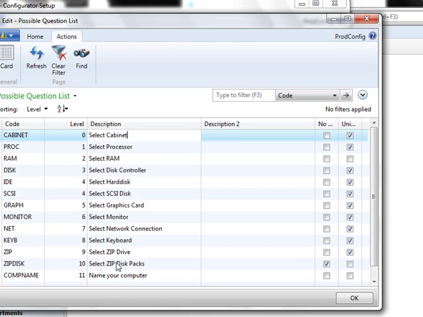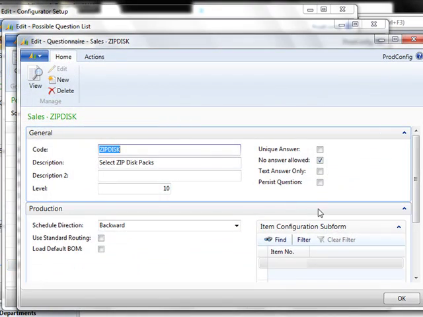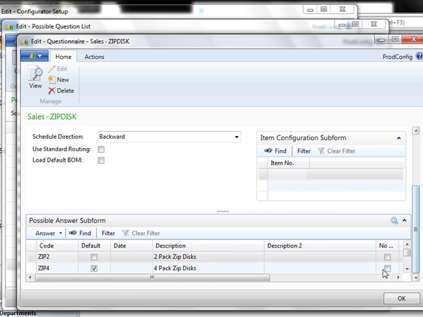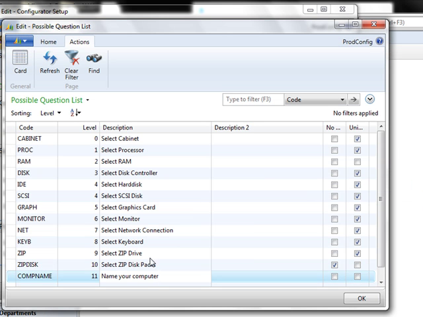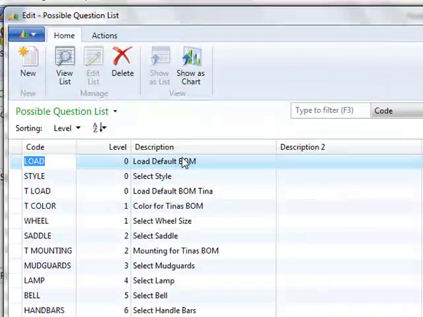One thing to note is here on the zip disk, you had the option to say no answer is allowed. Perhaps the user doesn't want a zip disk on this particular computer. At the bottom here, we give the user the option to name their computer. Since that answer does not have a code or any other type of yes/no answer, it is selected as a text answer only.